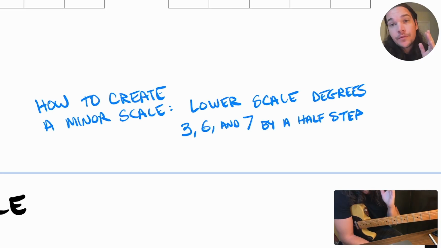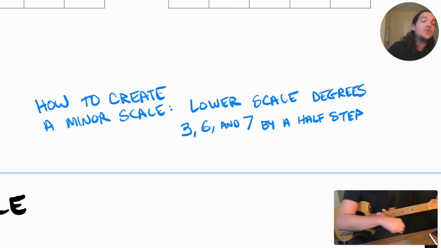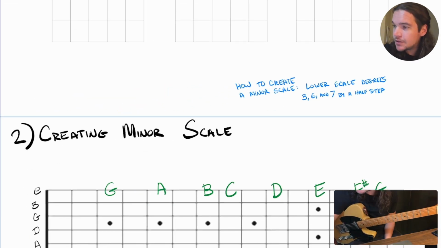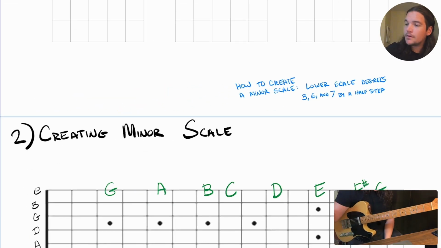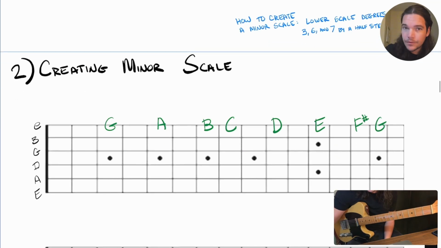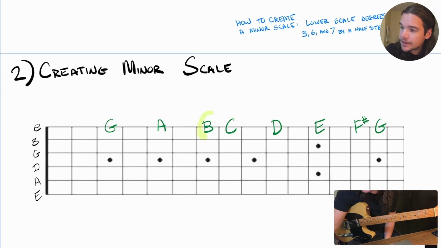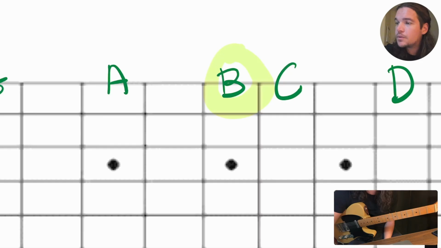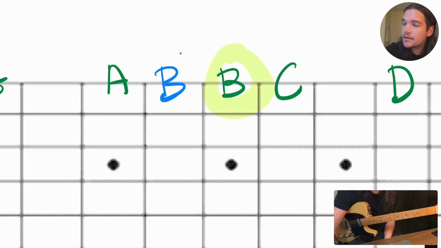If we lower those notes by a half step, it will give us a minor scale. So let's locate the third scale degree. The third scale degree is this note right here, B. Now what would it look like for us to take B and lower it a half step? Well, we would put it one fret behind itself and instead play the B flat note.